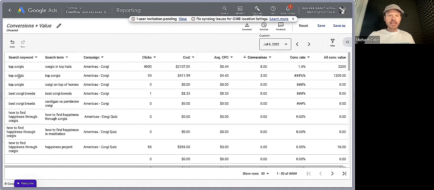The second one, top corgis, is actually bidding on the search term top corgis, and here you can see the clicks are only 93, and we drove 3 conversions. So this is super high value. We want to put as much budget into this specific keyword as possible. So we definitely want to break that out into just a specific keyword for top corgis that's not broad match, and optimize more towards that too, because of 93 clicks, it drove 3 conversions and $1,200 in conversion value. You can see here that even though we bid on top corgis, we're getting things like corgis on top of horses, not relevant at all, but we're also not getting a lot of clicks for it, so it's fine.